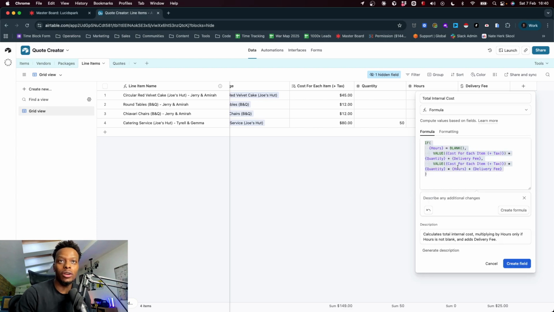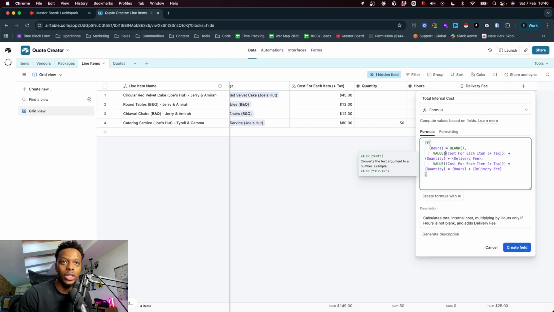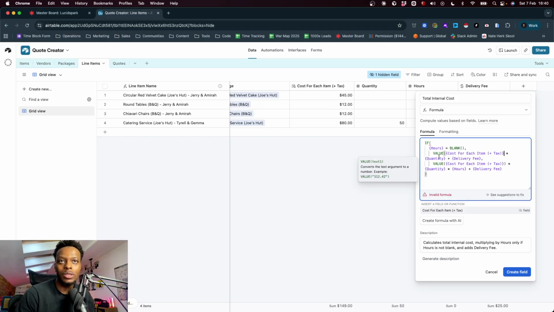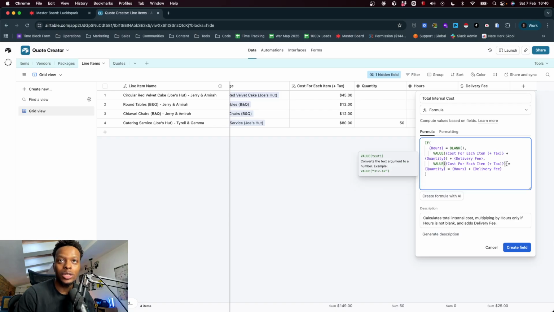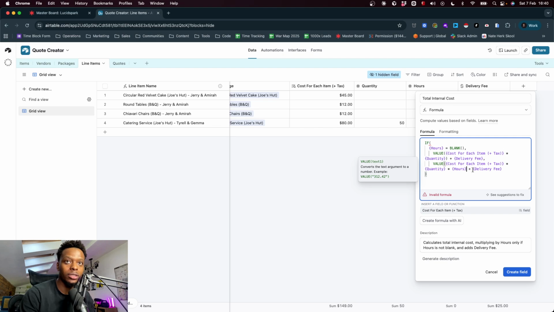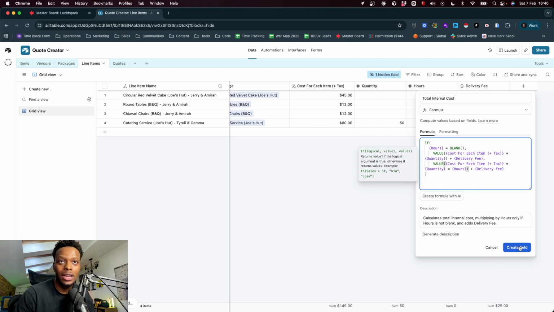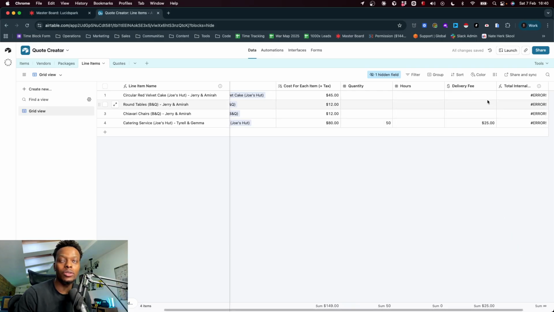And what this should calculate for us is, okay, if hours is blank, then we are getting the cost for each item multiplied by the quantity plus the delivery fee. But if the hours does exist, then we're getting cost for each item times the quantity times the hours plus the delivery fee. Now, this, I believe, does follow the right. Hold on. I think it's going to be this times the quantity plus delivery fee. And then it's going to be this, quantity, and hours plus delivery fee. That should be exactly what we're looking for. Or not. All right, let's fix this.